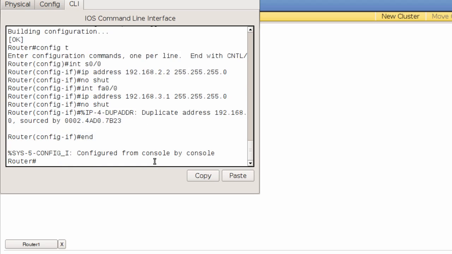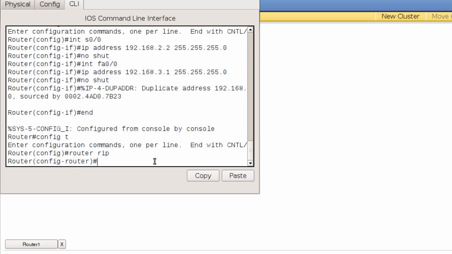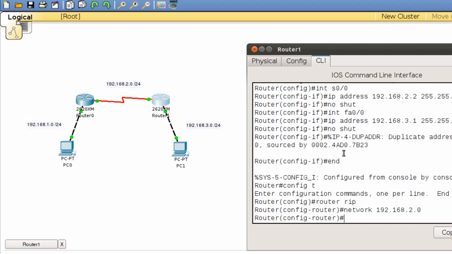Config T, router RIP. And then this one knows about this .3 network and the .2 network. So really you just send out all the networks that this router knows about. So you don't think of networks you wanted to know about. You think of what does it already know about and what do you want it to tell other routers about. The rest of the network finding will be done by the RIP protocol.